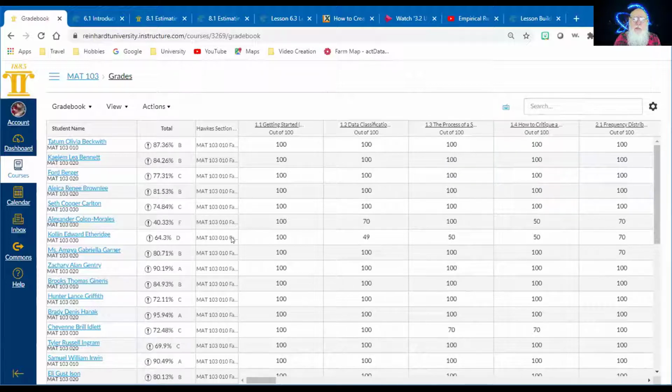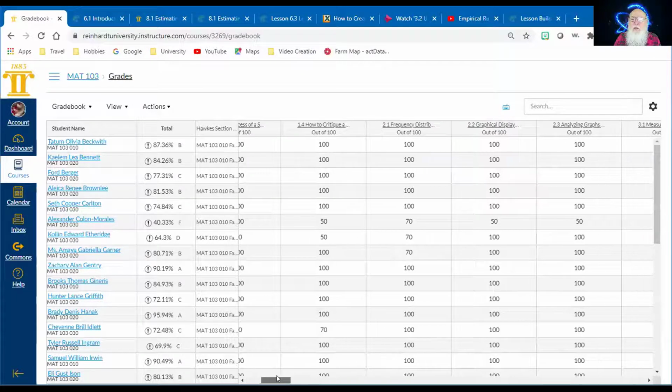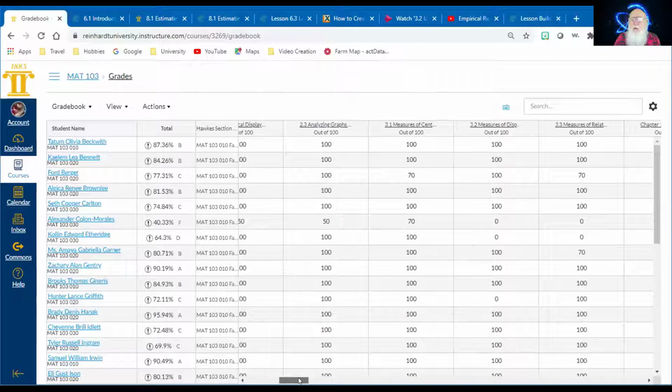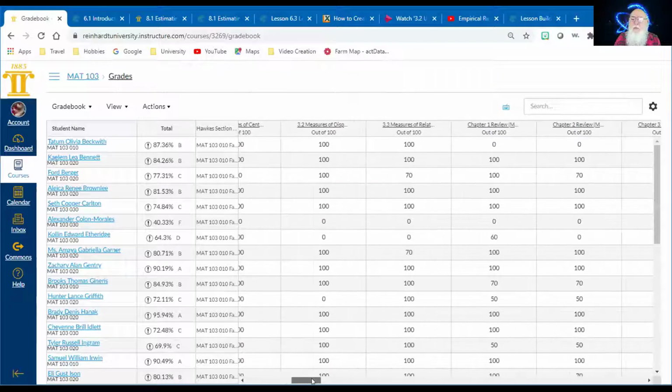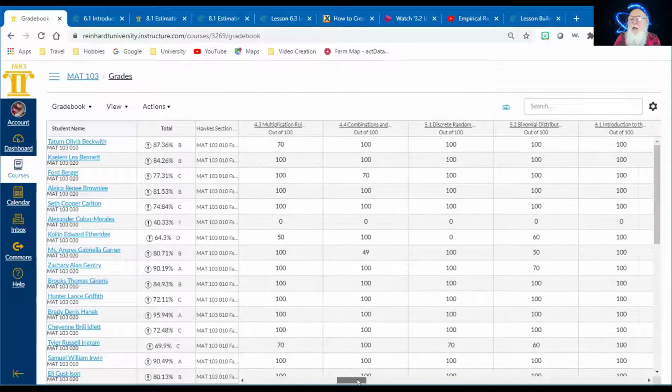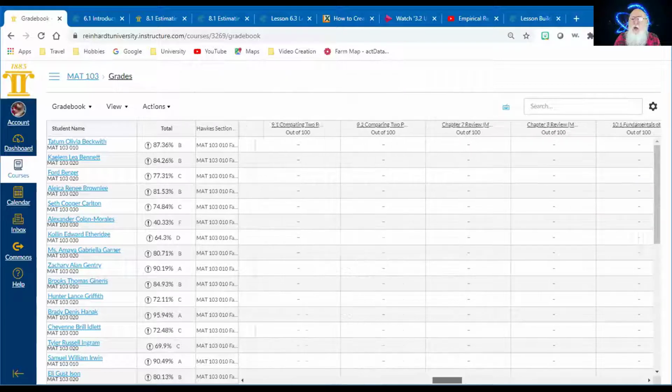Ignore the names, please. But you can see that each Hawks assignment, these are sections in the Hawks learning module or certify modules that they have completed and they get graded on, and it gets incorporated right into the grade book. Now, as it turns out, this semester I'm also doing all online exams.